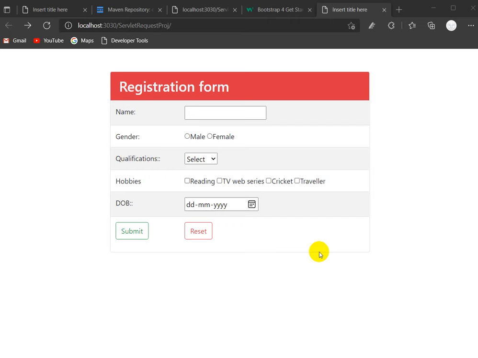Hello everyone. So today we are going to see how you can fetch form data from the HTML page to the servlet. We will create one example, this registration form, and after filling this form we will fetch the data in the servlet. So this is the registration form.